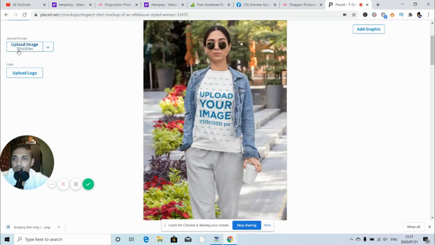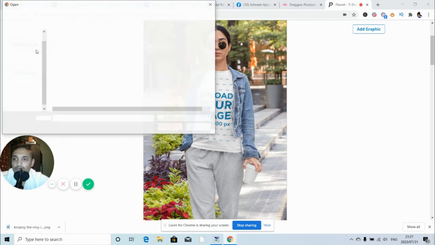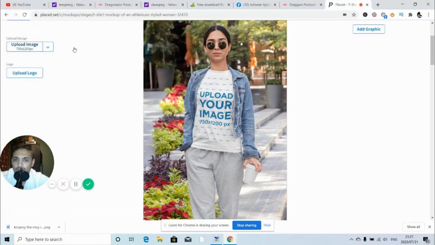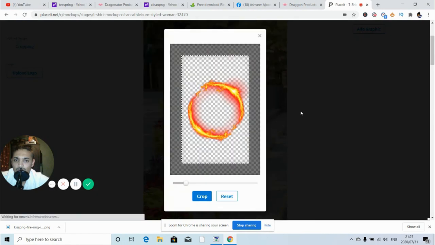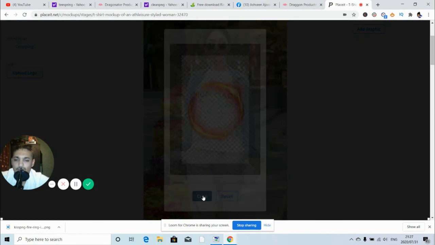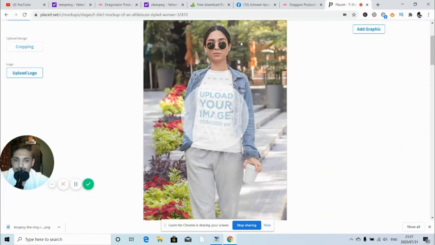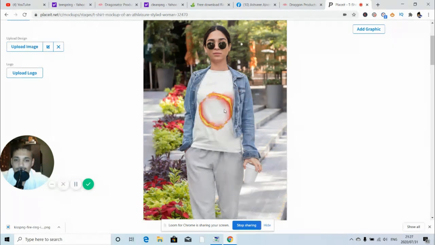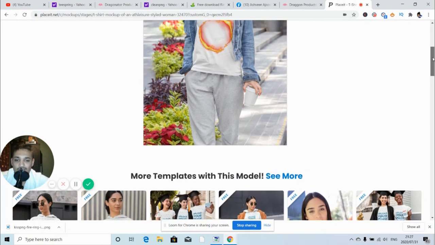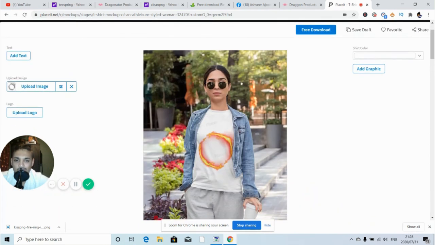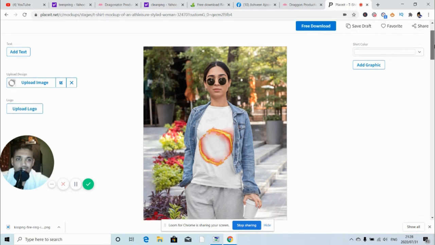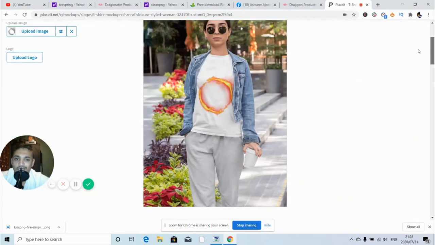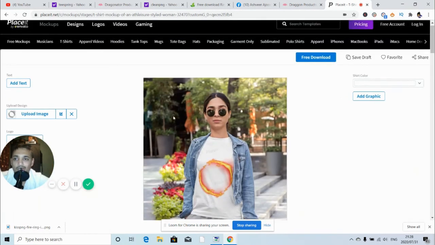So if I go upload image, voila, watch it. Yes, can you see the design is loaded? So basically, upload logo, add text. So you can also create designs on here. It's very powerful. The site is called placeit.com. I'll put it in the description.